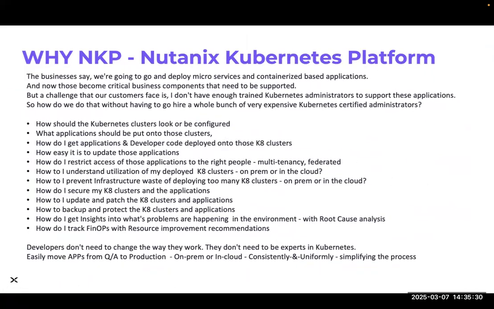First, if you think about a CIO mandate for companies to deploy microservices and containerized based applications, that mandate sort of makes those applications become business critical, which means now they need to be supported just like the rest of the applications and infrastructure in the organization. But the challenge most customers have is they don't currently have trained Kubernetes staff that know how to deploy Kubernetes clusters and deploy containerized applications on those Kubernetes clusters. And so, how do we do that without having to hire a bunch of very expensive Kubernetes certified admins?